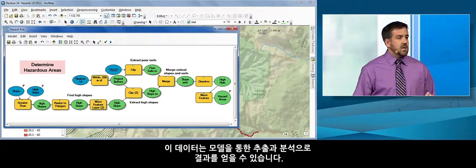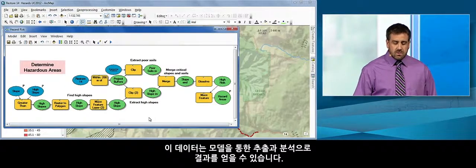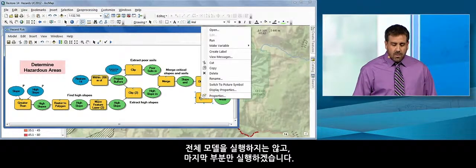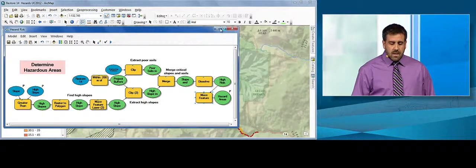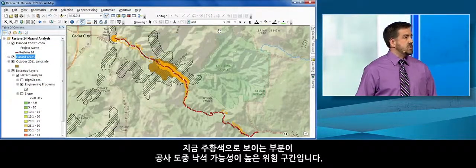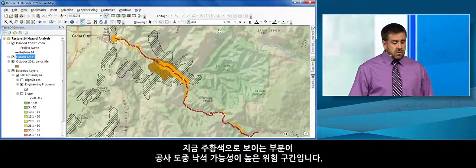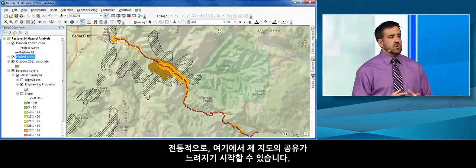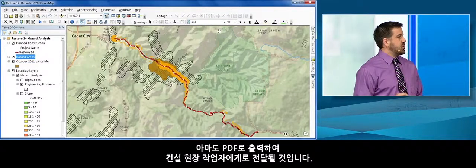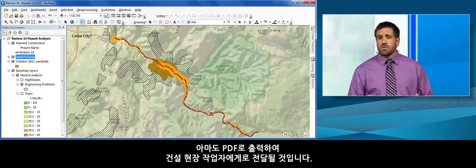This data can be extracted and analyzed via a model to derive the results. Now, I'm not going to run the whole model, but just the last part. What I now see in orange are my at-risk areas where rocks may be prone to fall during construction. Now, traditionally, this is where sharing my map would start to slow down. And I'd probably resort to making a PDF that could be printed to give to construction crews.